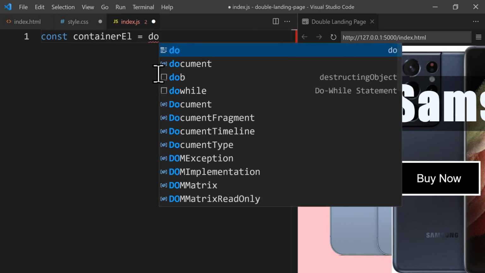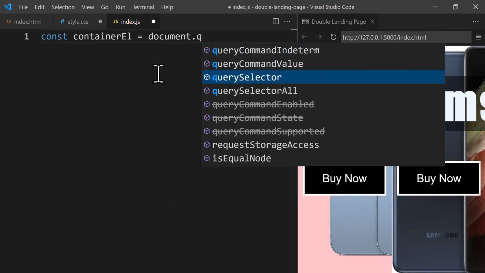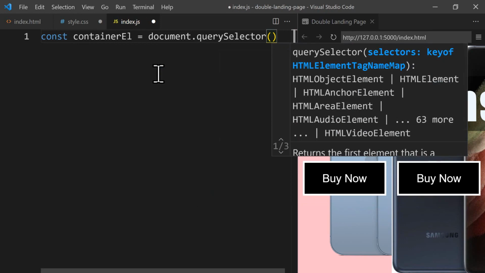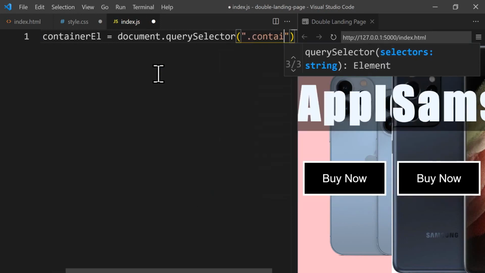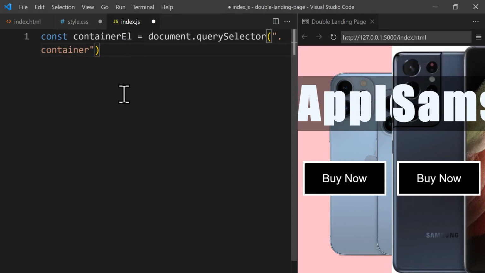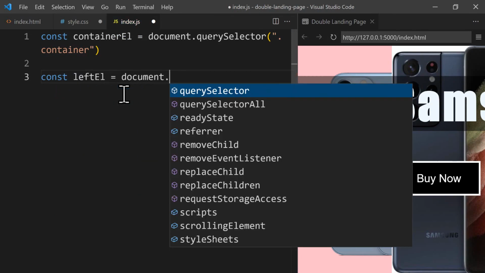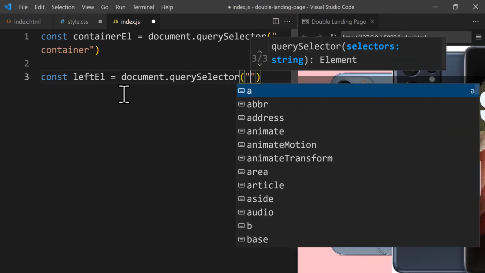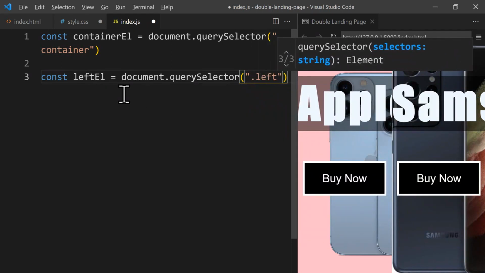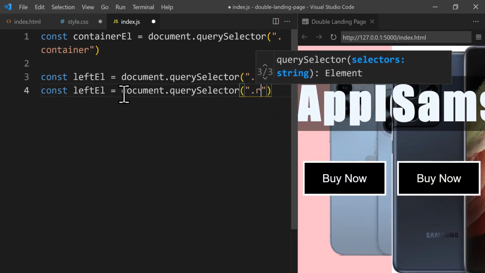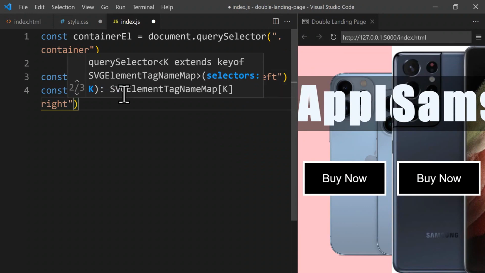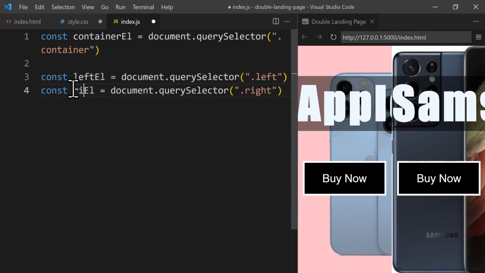So we just write here document.querySelector, and inside a set of parentheses we write .container. We use Alt-Z to turn on the word wrap so we can see all the code. The next thing we want to bring is the left element. We just say document.querySelector as above, and inside a set of parentheses and double quotes, we just write .left. We copy this to make the right one as well. So we just write here right and change this left to right as well.